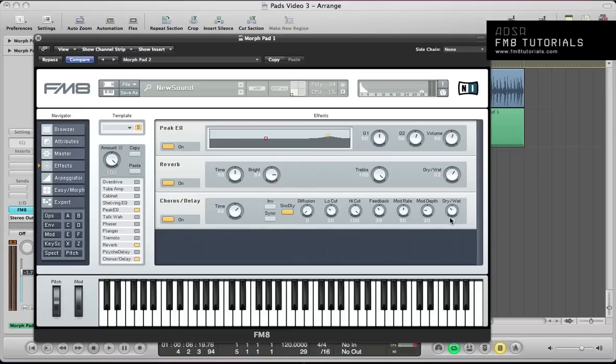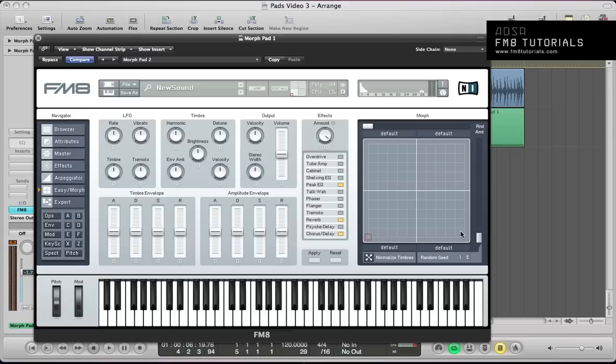What we're going to do in part 4 is use this Morph feature to create 4 pad sounds effectively within this same patch, but that's our first pad sound set up there. So yeah, come and check us out for part 4.